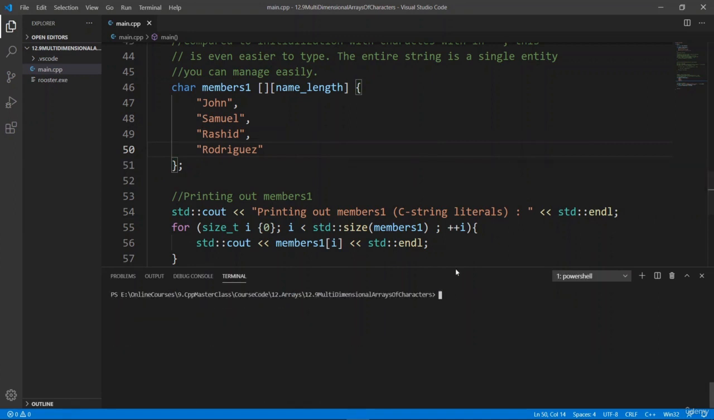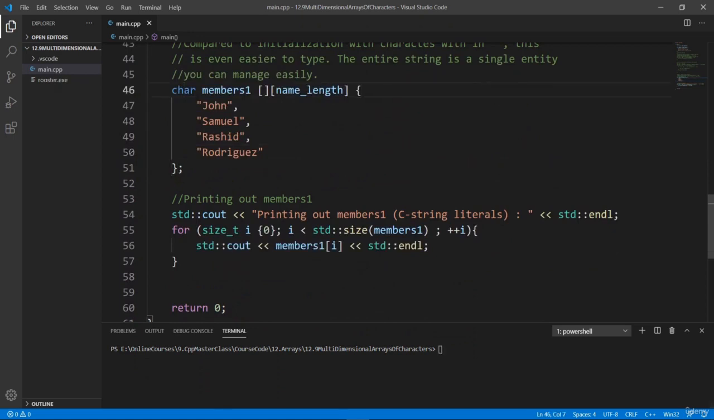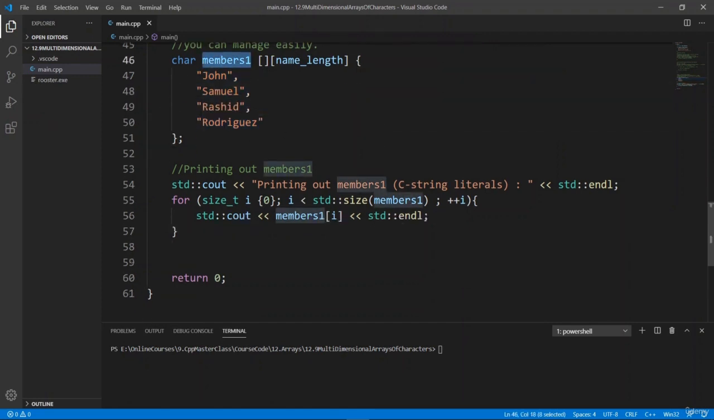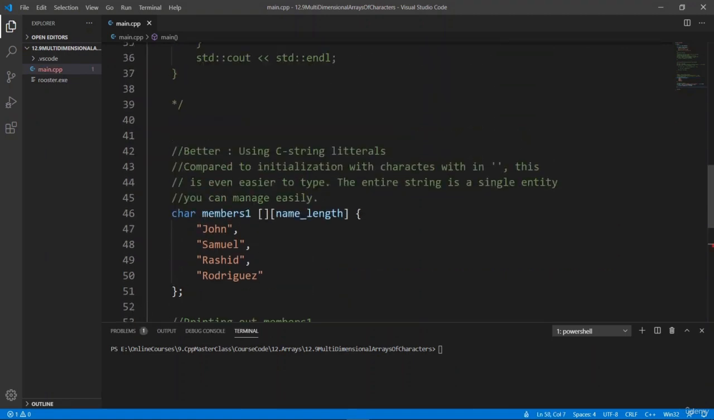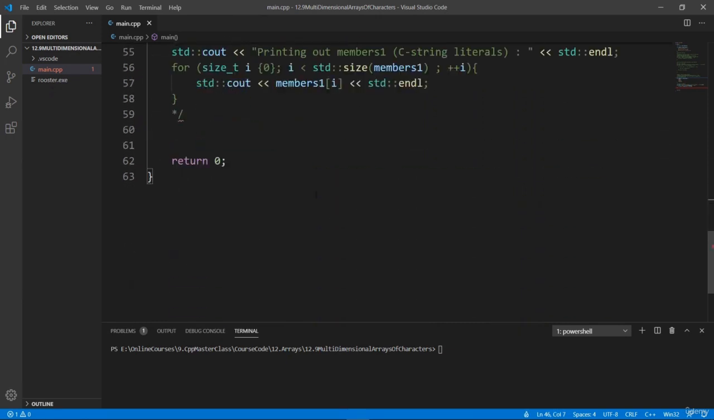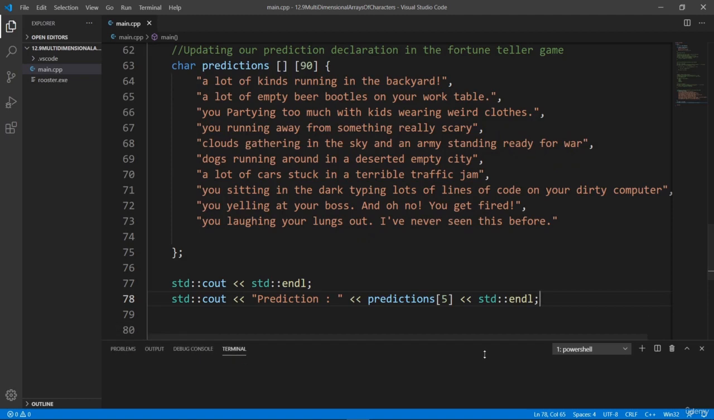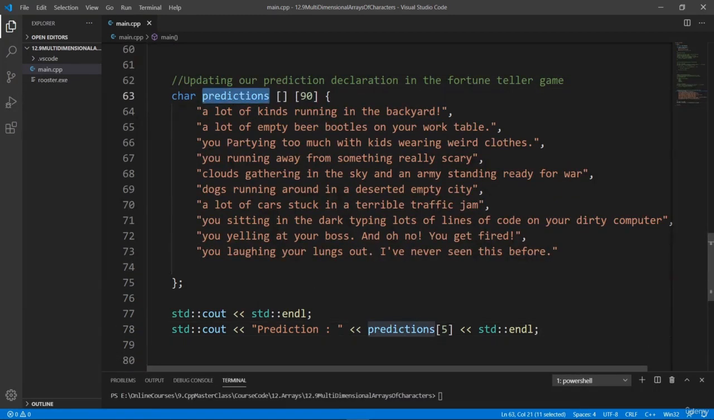Okay, so this is really all I had to share in this lecture, showing you ways you can use multi-dimensional or two-dimensional arrays of characters to store text information in your program. And this is very useful. For example, in the next lecture, we are going to see how we can update our fortune teller app to take advantage of this. We had a problem of storing the prediction information in separate variables. But now we can do something like this. Okay, so we have a single array. It is a 2D array. The first dimension is omitted.